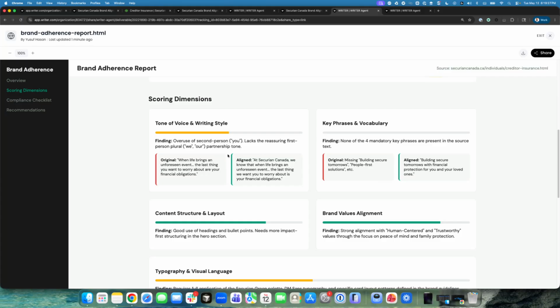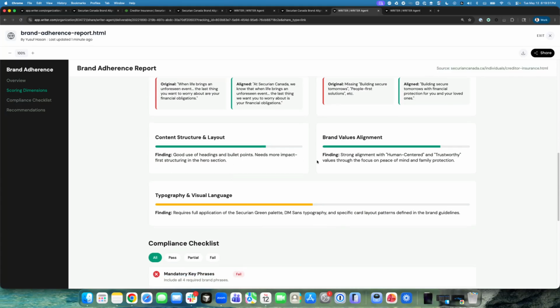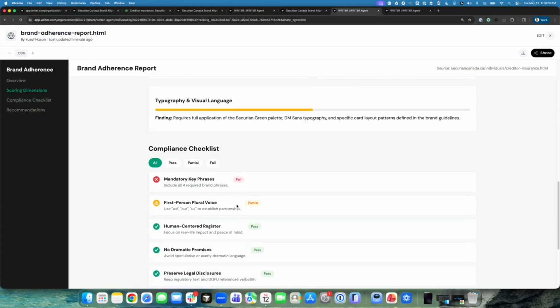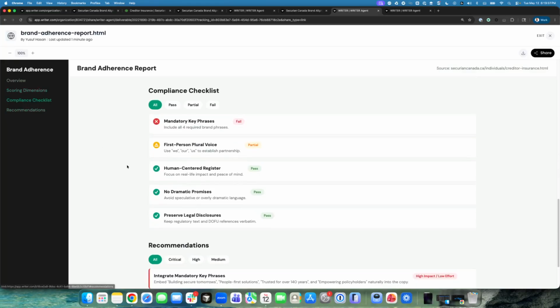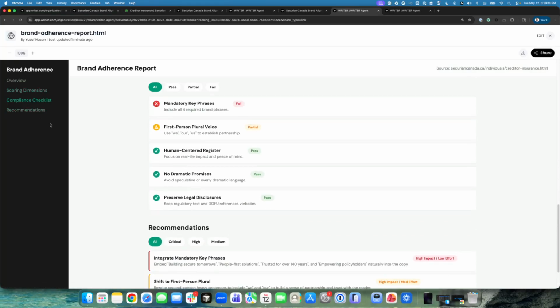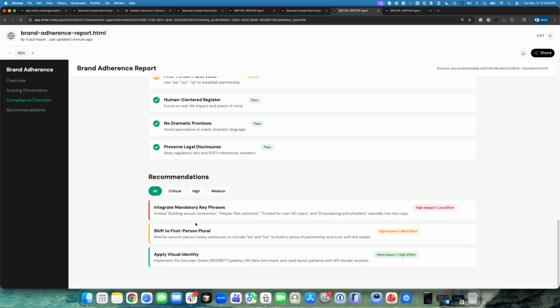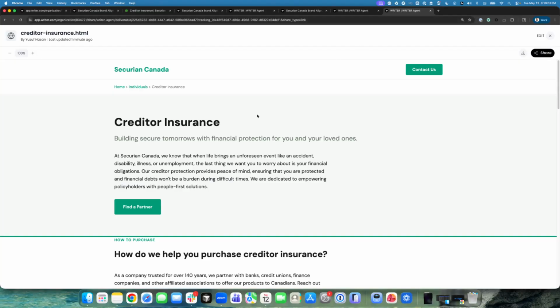So there's a few things that were detected around key phrases and vocabulary, tone of voice, as well as typography and visual language. And this essentially forms your result set and set of recommendations for how to rewrite this. In addition to providing you with a checklist for compliance, which again could be applicable for other use cases as well, we also generated the final result web content.